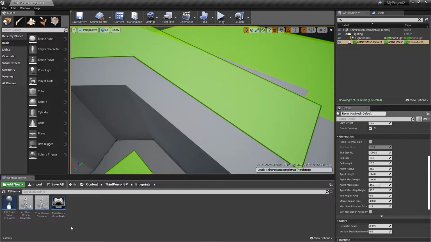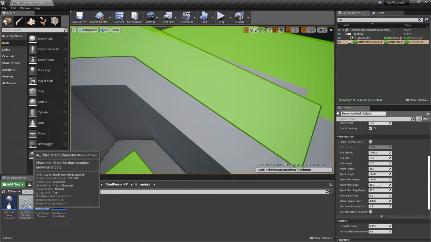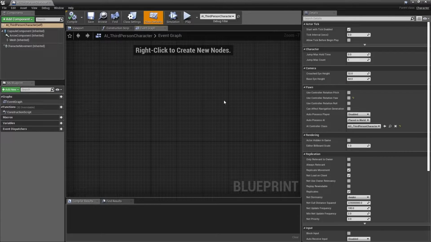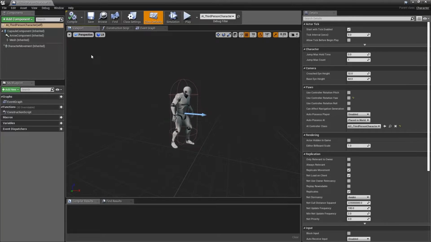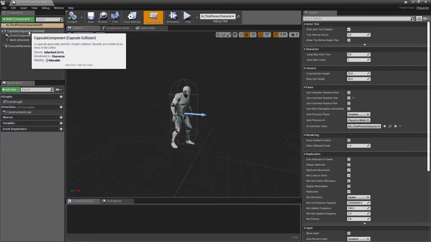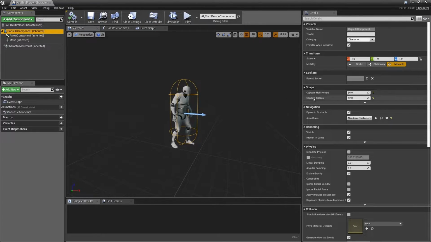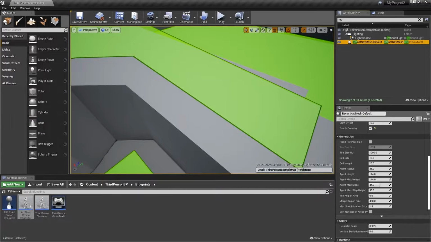Open our AI character by selecting AI third-person character from the content browser and double-clicking to open it. With the Blueprint Editor open, move to the Viewport tab, and then in the Components panel on the left-hand side, select the Capsule component. Move over to the Details panel, and in the Shape rollout, note that the capsule radius is currently set to a value of 42. Minimize the Blueprint Editor to return to the main editor window, and change the agent radius from a value of 35 to a value of 42.